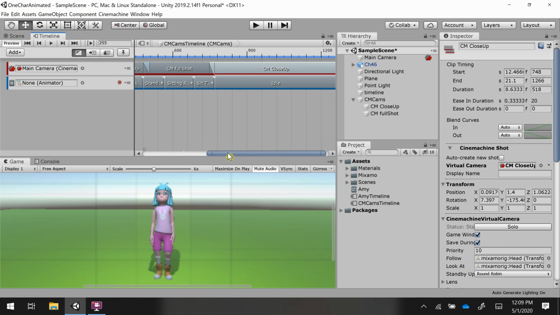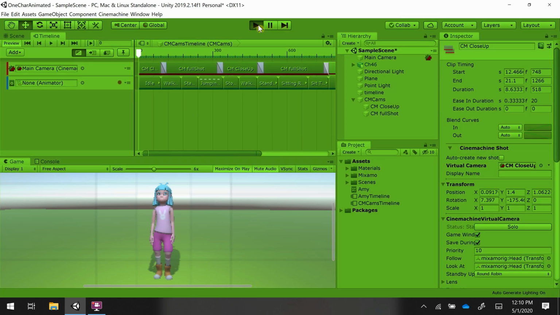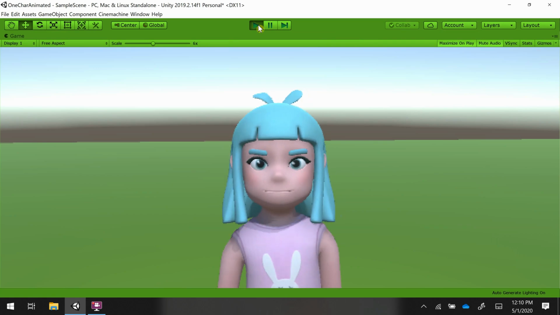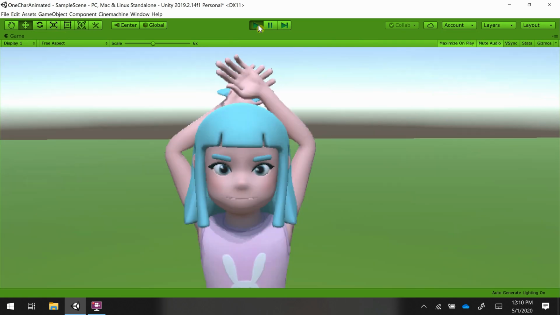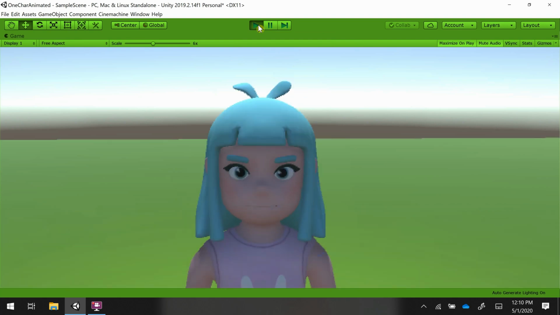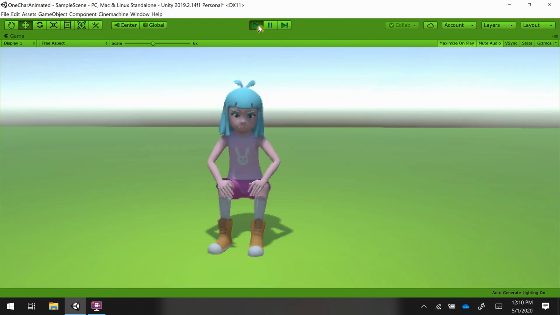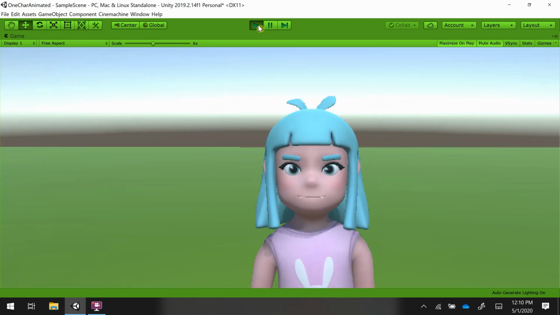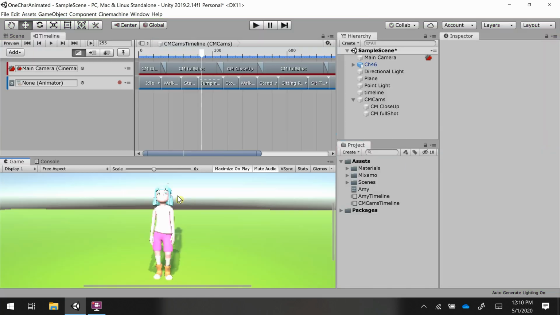Okay, so let's play that. I'm actually going to click this button here that says maximize on play, because watch what happens when you do that. So there she is. Now she's walking. Then she sits down on the chair. And she stands up. So you could tell the camera's really jiggly.